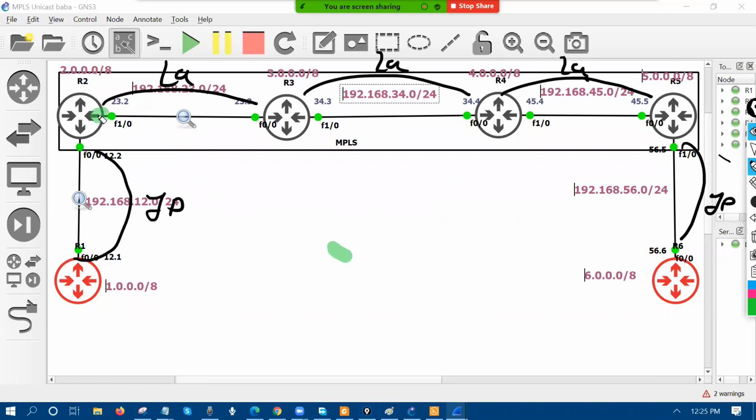Now, this is my MPLS LSP path, the label switched path. A label switched path, LSP, is unidirectional, and it's built by the forwarding information base table. The LSP contains a collection of labels. Let's take an example: what happens if I break this LSP?